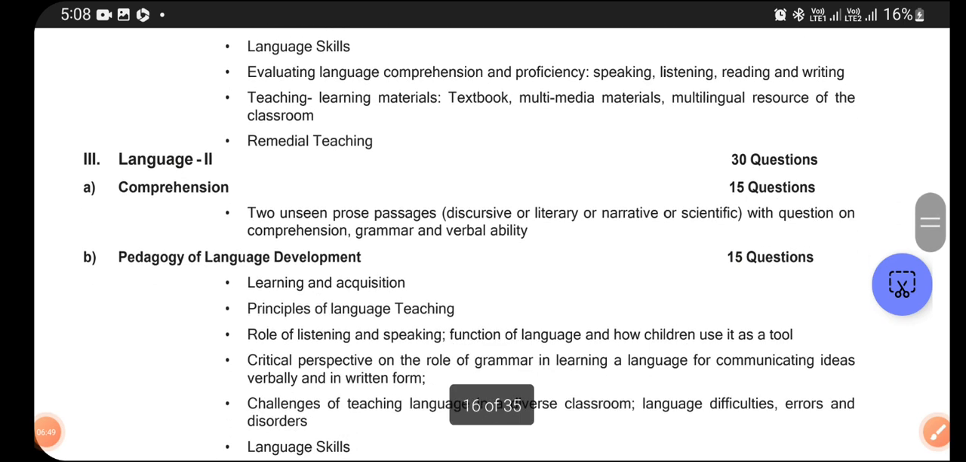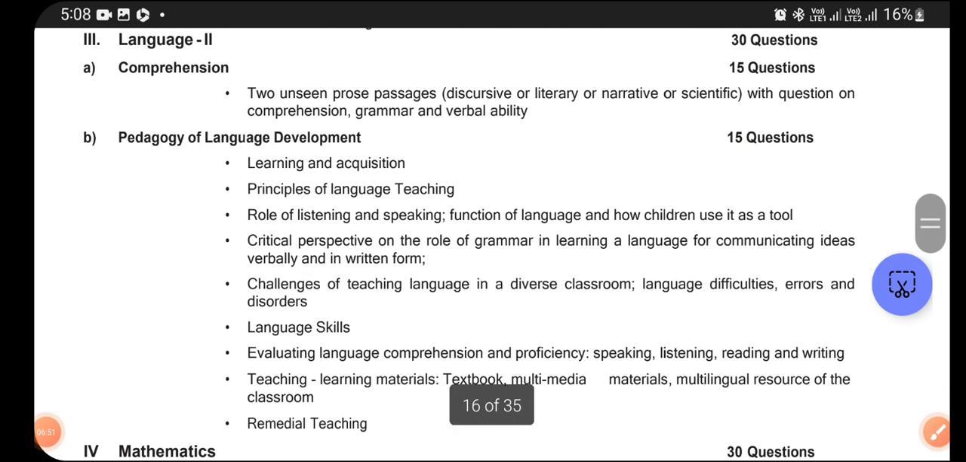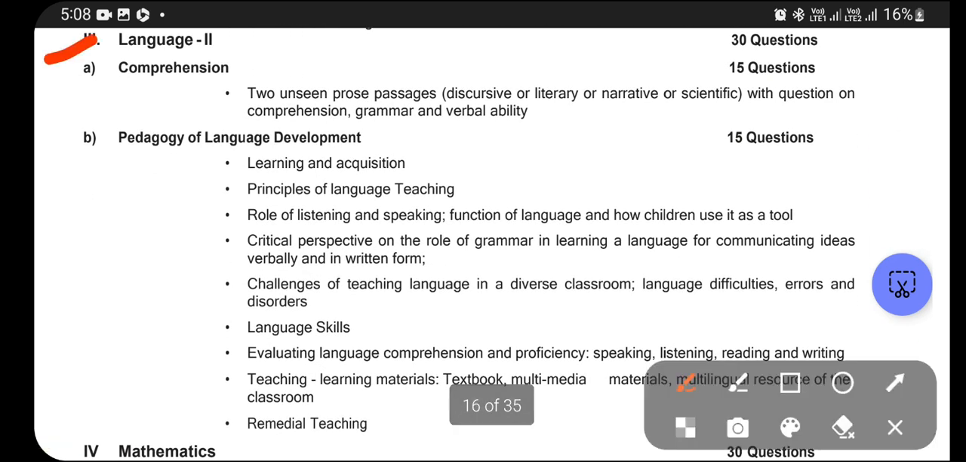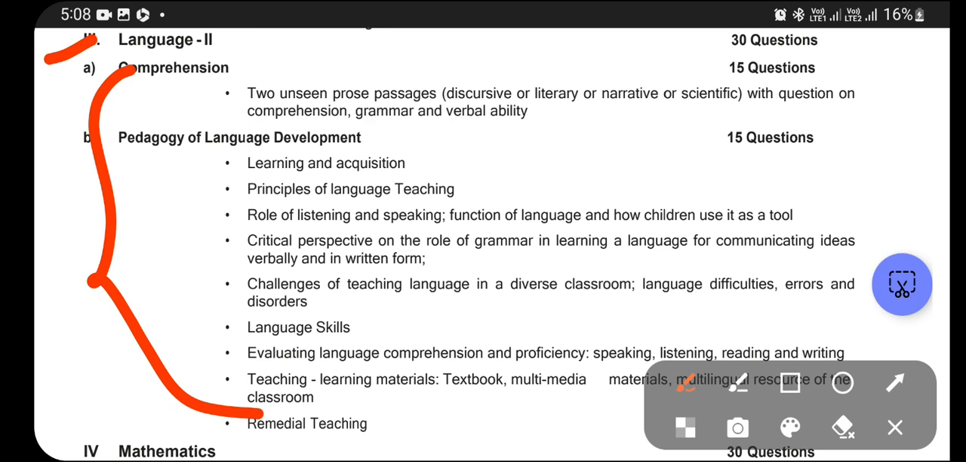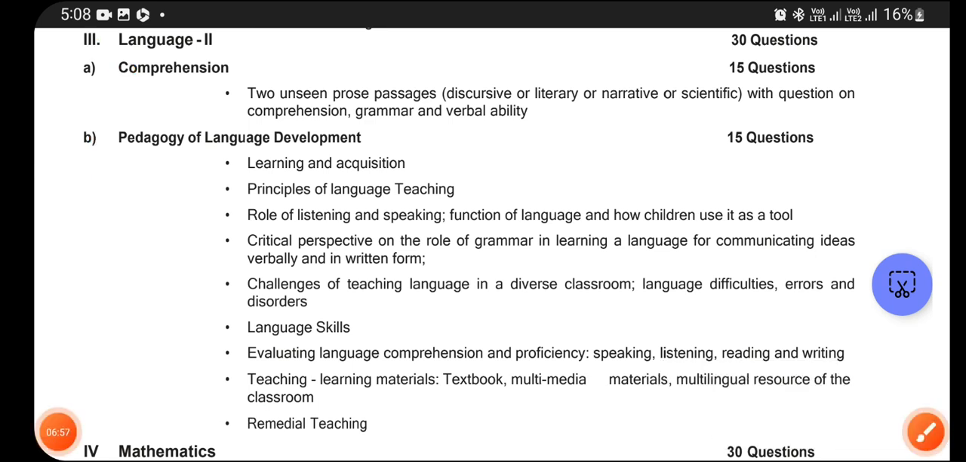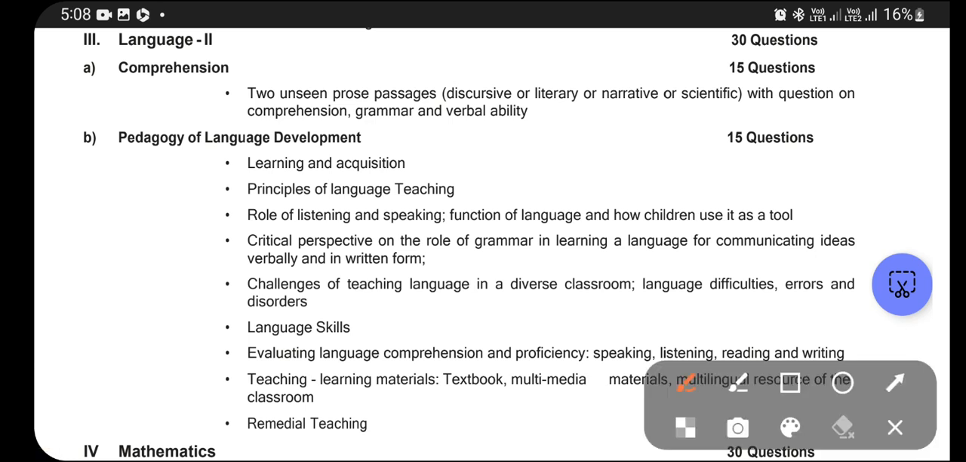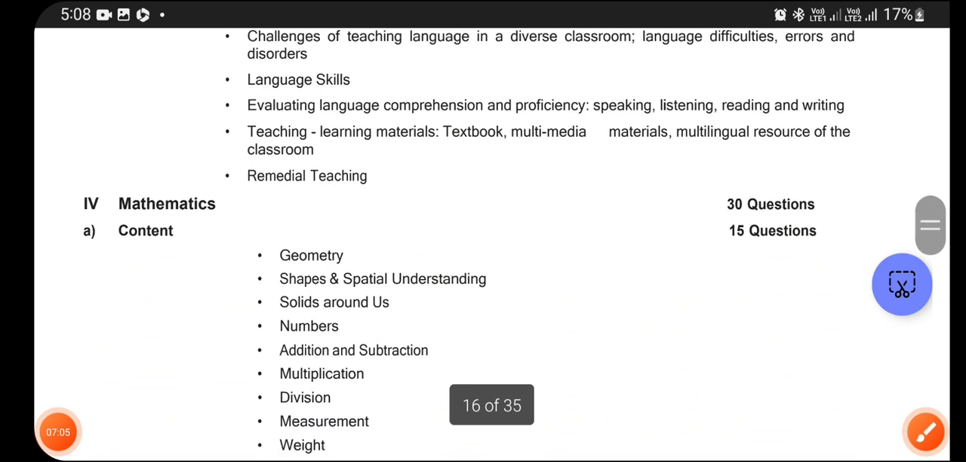Okay, now coming to language 2. This is the same for language 2. If you are opting for any language, it will be one passage, 1 poem or drama with grammar questions. 15 questions will be there, and the next 15 questions will be related to pedagogy.